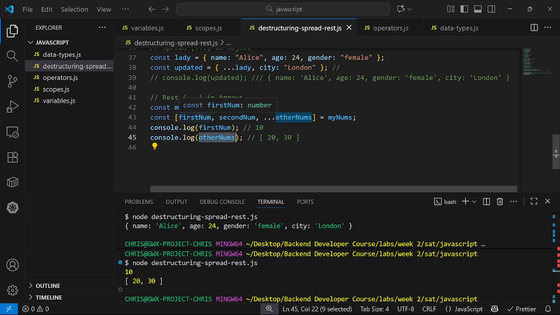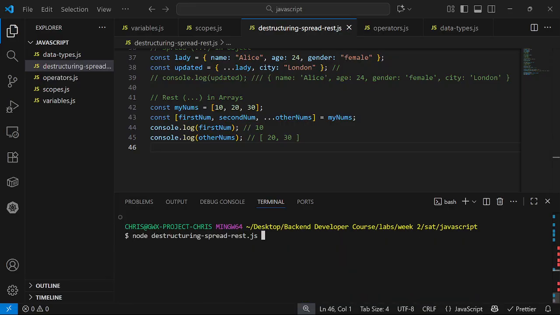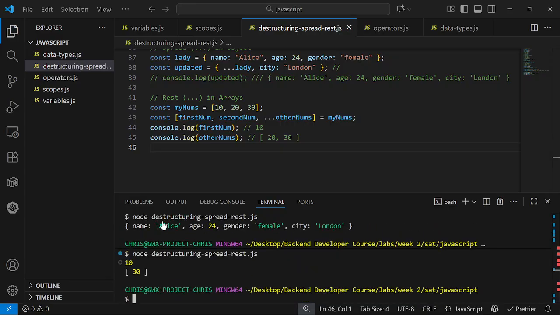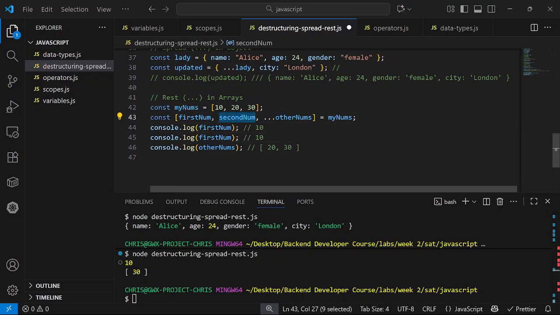So I'm trying to say I want to take the first number, which is 10, take the second number, which is 20, then any other number, I don't care, just put them together in other nums here. So what do you think other nums will be? Let's console log again and see other nums. Let me console log the second num.